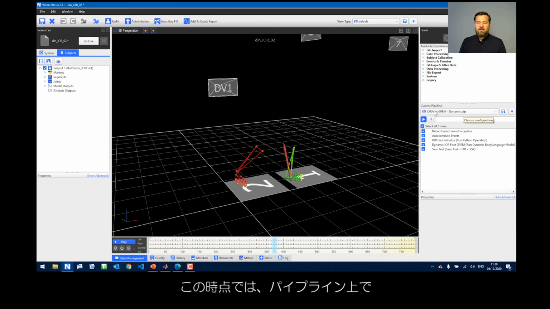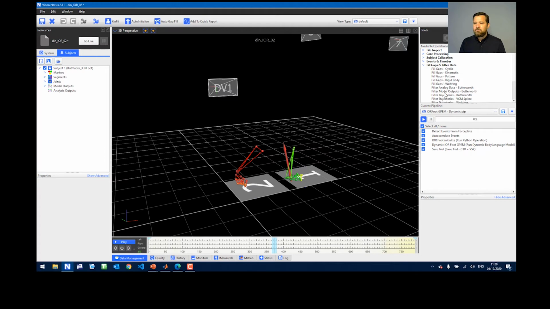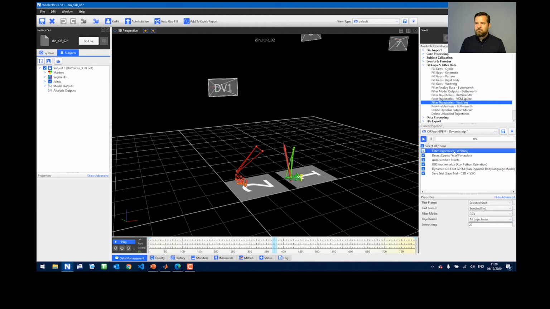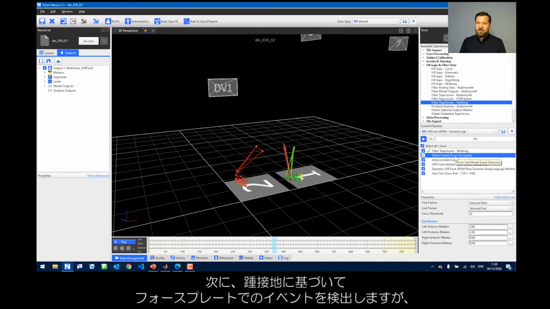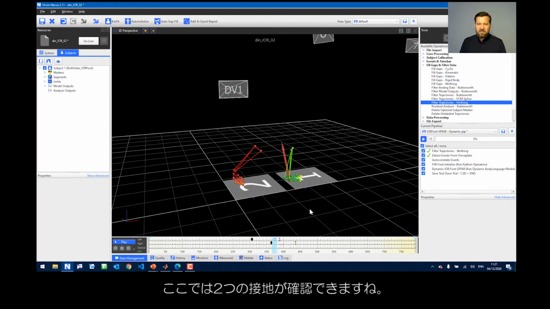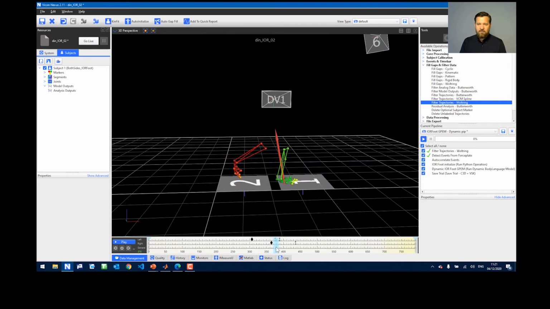Then one thing we haven't done with this pipeline yet is filter our trajectories, which will be a good thing to do. If we go to filter trajectories, we'll just do a Woltring filter, and we'll move this up to the top of our pipeline. Then we will be detecting our force plate events based on the heel strike. So we can actually see we have a double strike here, a double toe off.